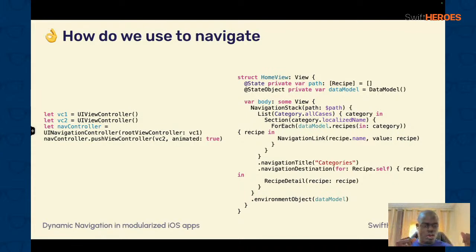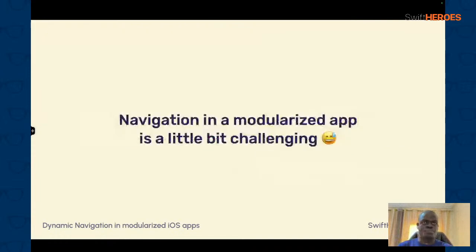It is the same for the SwiftUI example as well. Here we have a home view and a recipe detail view. The home view and recipe detail should technically be in the same module for that navigation to work. And we know that with the new NavigationStack we can have some kind of deep link, but if those two views are not in the same package, things might be complicated. So we can see that navigation in a modularized app is a little bit challenging.